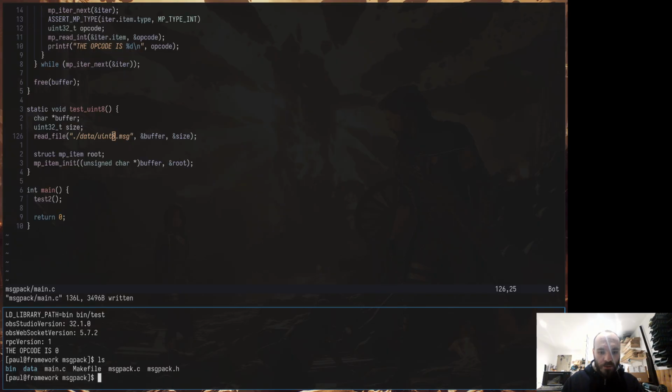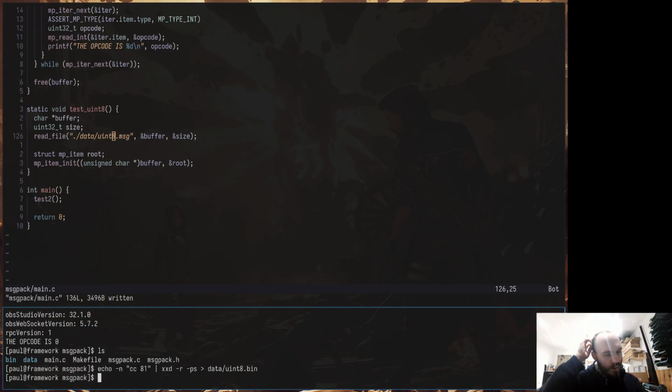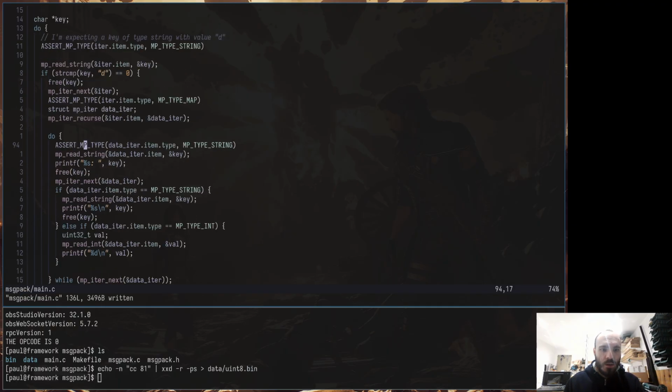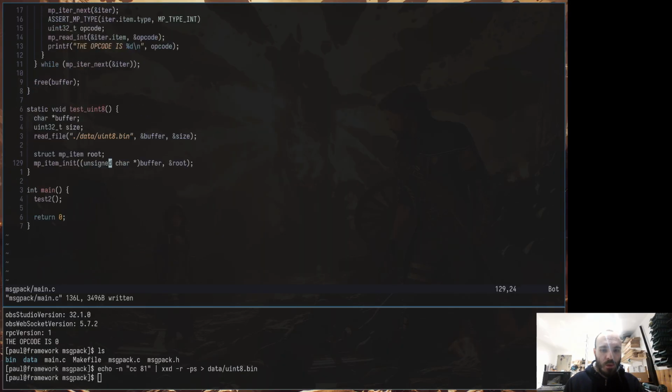Let's make a data file for that. Echo and paste, pipe into xxd -r -p, data slash uint8.bin. I'm going to start calling them bin. Okay, if I do this, then I should do something like this. Assert mp type with int.